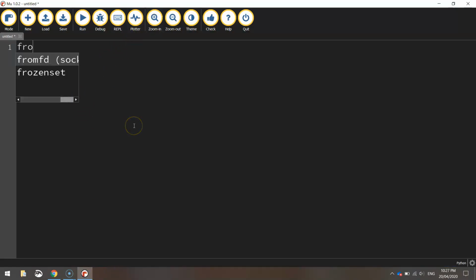And we're going to start today by writing from turtle import star. So from the turtle module, or the turtle library of code, which is written by somebody else, we're going to import all the functions inside of it. And that gives us access to all the different functions that Turtle has on offer.